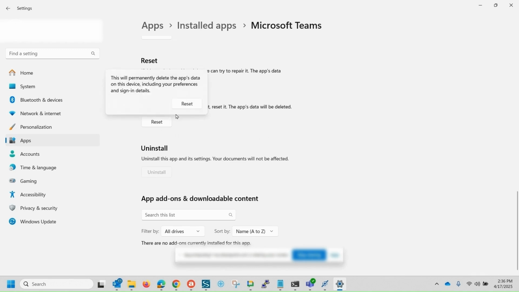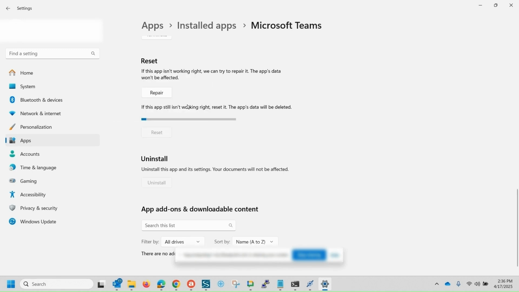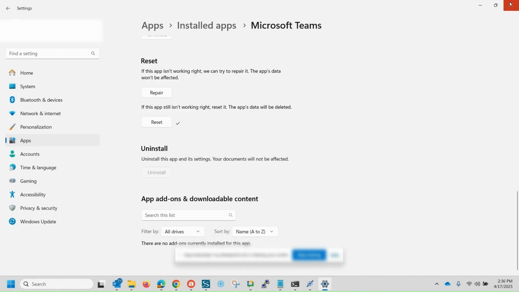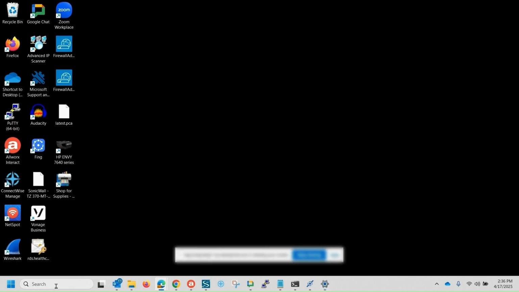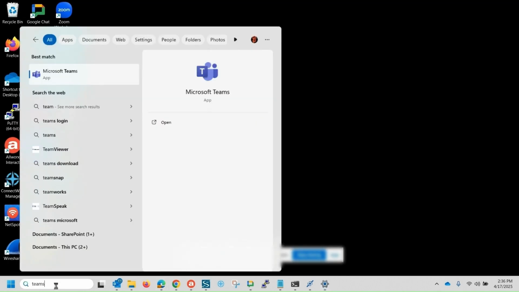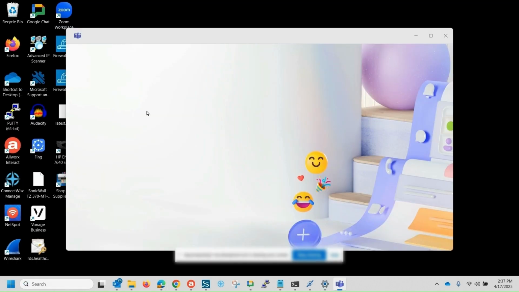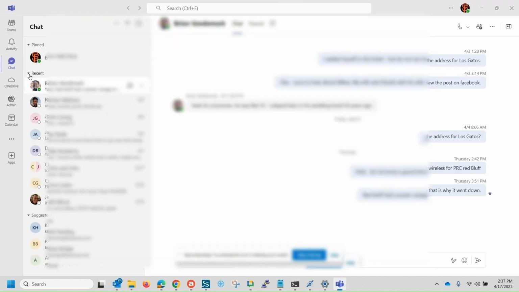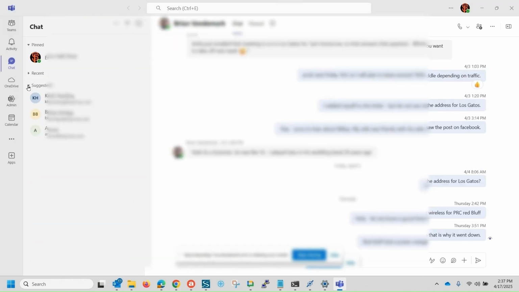Click Reset. This will reset all settings, and I'll show you how to restore your original settings after. So we'll click Reset, let it do its thing. The app is now reset. We can minimize our window, run Teams again, log into your preferred Teams account, and now you'll see that the Teams window has been reset and ready to use again, and your icons should return.